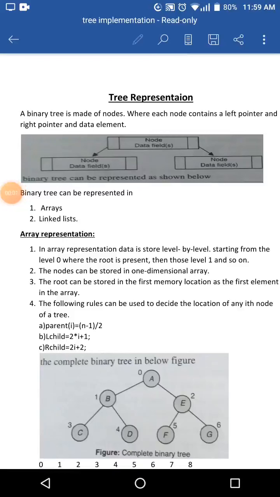In this session, we will discuss tree representation. A tree is a non-linear data structure. To represent the data of some complex elements, it is possible using this kind of non-linear data structure, trees. So it is a hierarchical data structure.